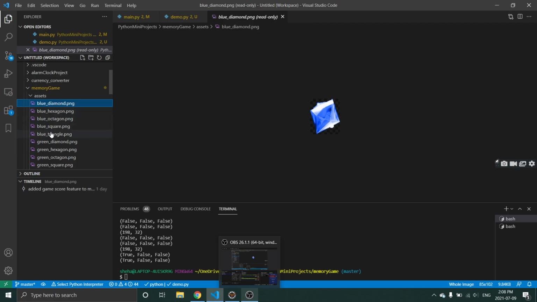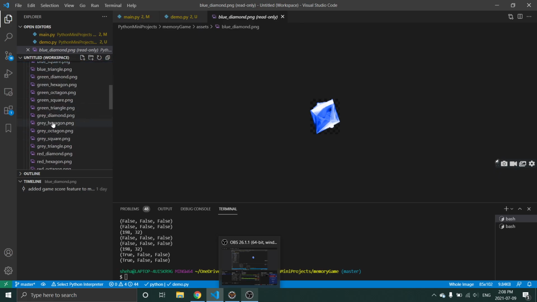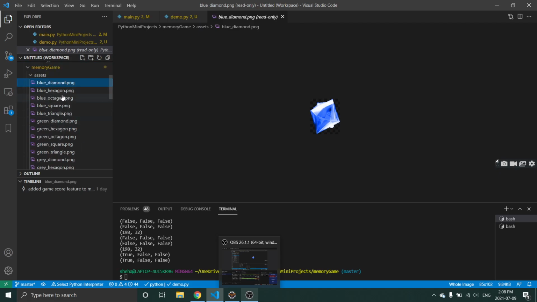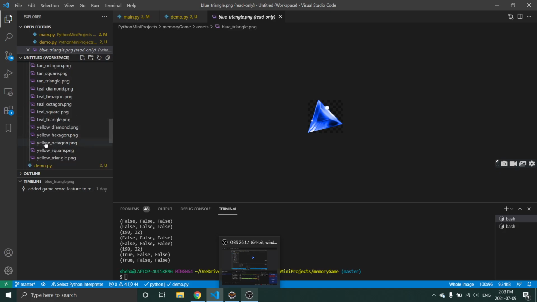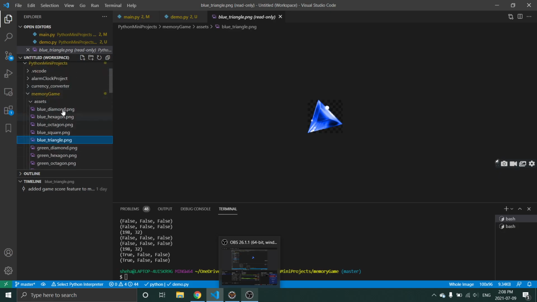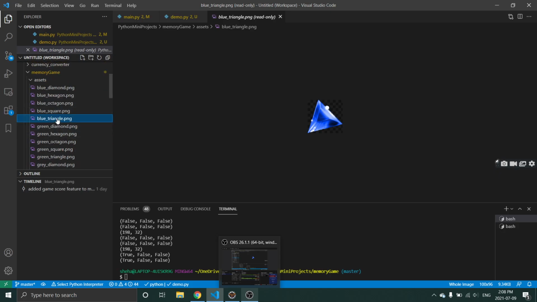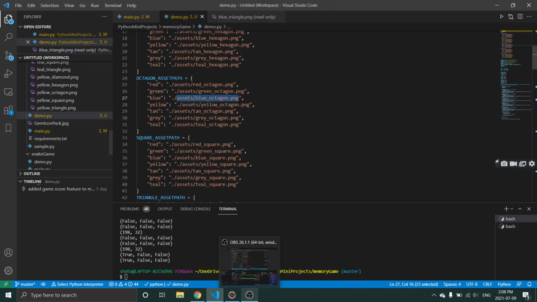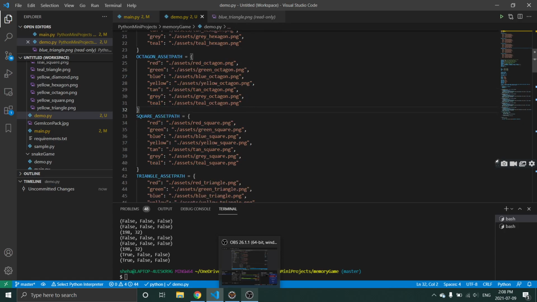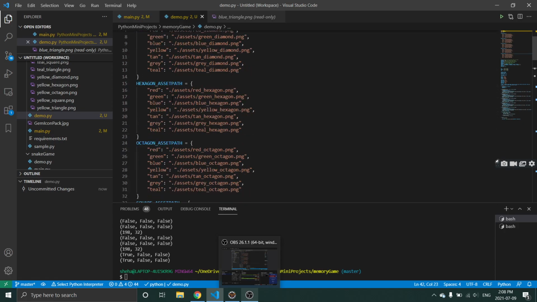So for example, there are five shapes in total with seven different colors. Each shape of each color is stored in a different PNG file, and each file is organized with its corresponding group. So you have the blue, green, gray, red, tan, teal, and yellow colors organized along with each shape: diamond, hexagon, octagon, square, triangle, and for each color. So what these asset path dictionaries do is reference the exact file path for each object, so for each color and of each shape.